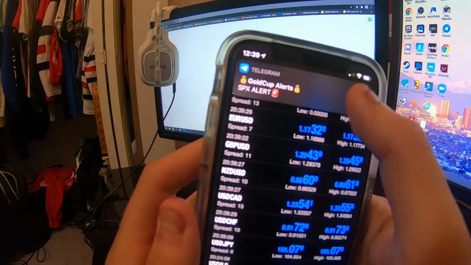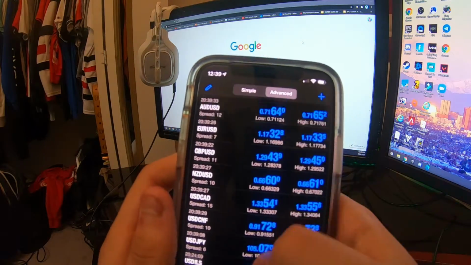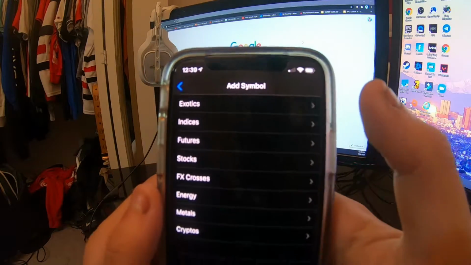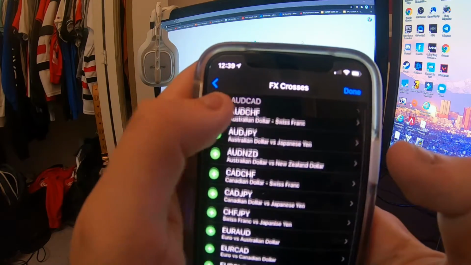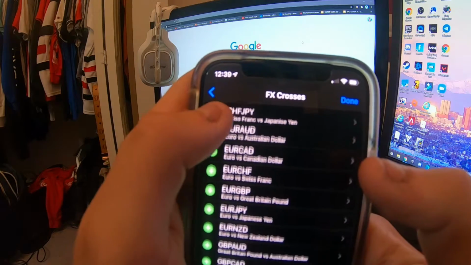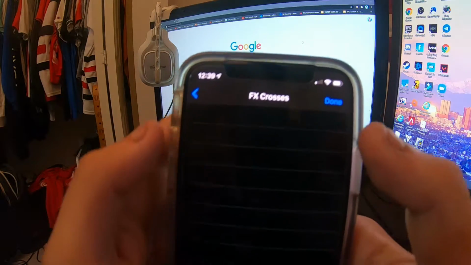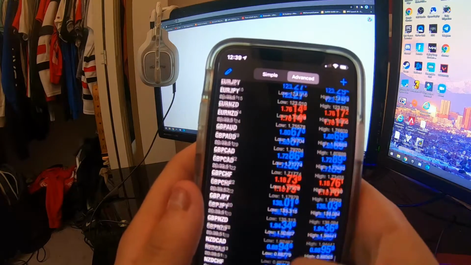And it's going to bring you to the main page here, guys, with all your pairs. So in the beginning, it doesn't give you a whole lot of pairs. It gives you like 8 of them. So I would just go to the cross up top here, and then click FX crosses. And this is where you guys can add all your other Forex pairs. Add them all real quick. There we go, just click Done. And now look guys, I have all these pairs I could trade from.